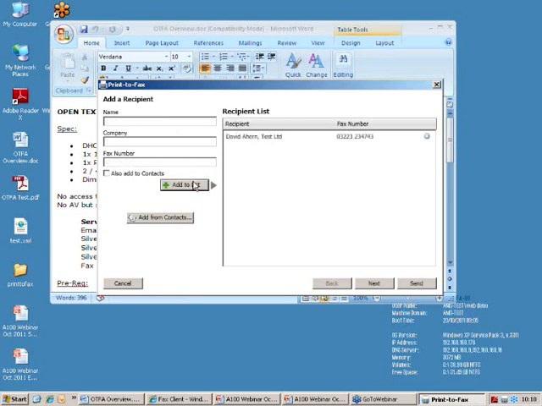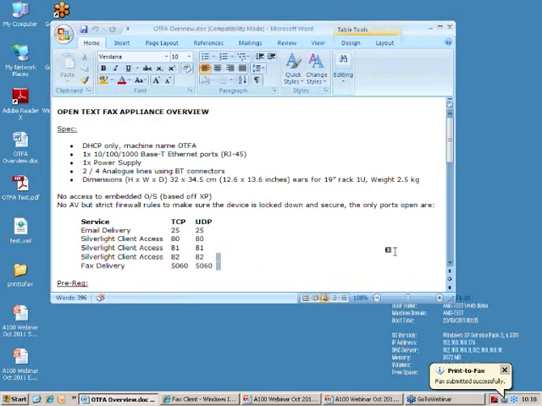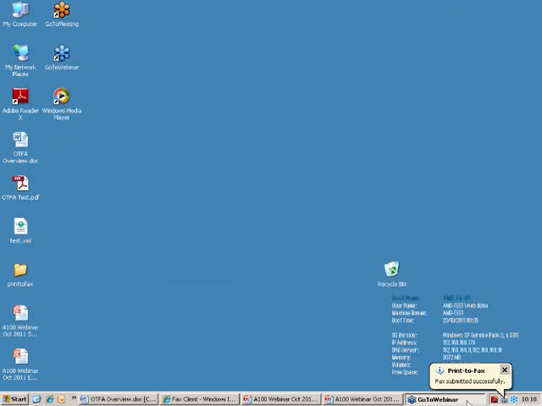And add to the list. Now I could at this point continue and select cover sheets, additional files to add to the fax, etc. Or I can just click send, as I will in this case, just for a quick fax. And then you get a pop-up to notify you that your fax has been successfully submitted. So you can see how simple that is to use.